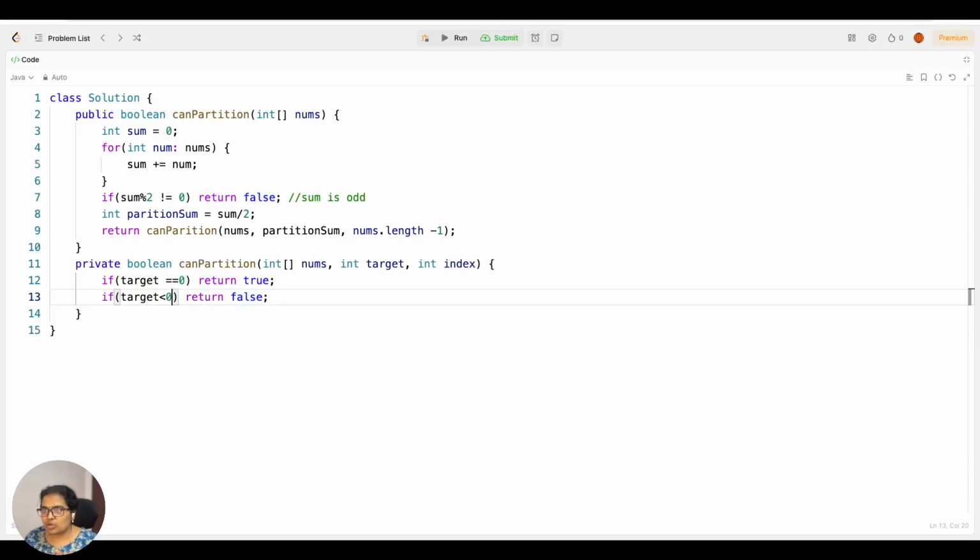Now, since we will go down to the index, the index can go negative and the array can go out of bounds. So, if we are going beyond the array, then also it is false. So, if index is less than 0, then also it is false. Okay. Now, we have covered all the boundary conditions.